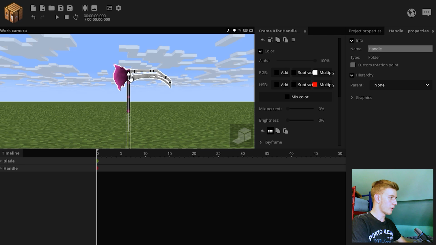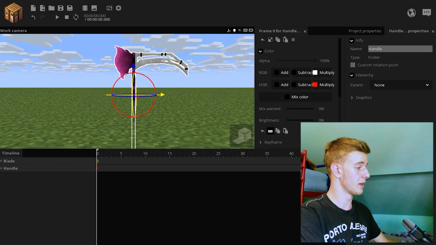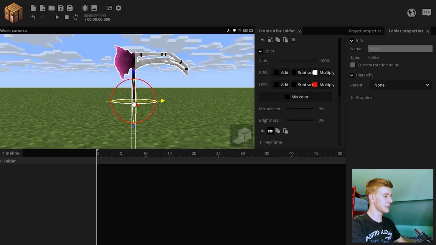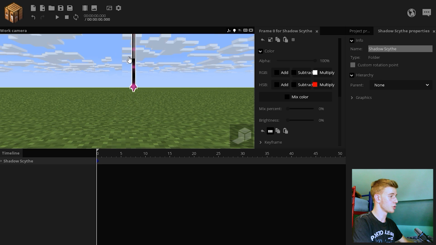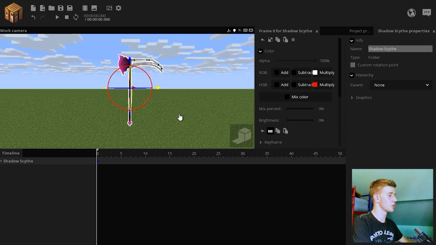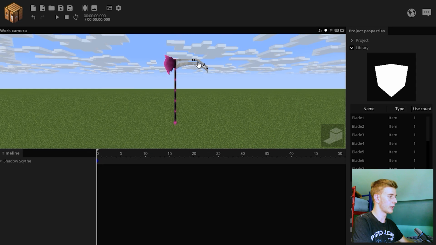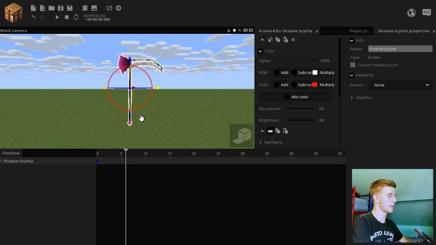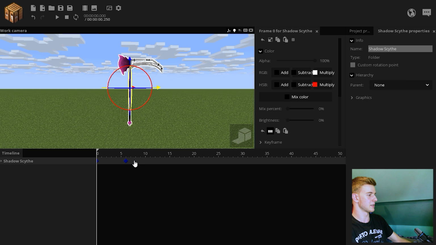Put this in the ground. Where this thing is going to be in the ground, this is where the center rotation point is going to be. I'm going to put this in a folder, and now this is the ground. Call this Shadow Scythe, and of course I can now just drag it out. And this is my item with Shadow Scythe. Lock both of these two, so now you can't click anywhere on it, so you can only animate it from the timeline, so you don't mess anything up. And it's got a nice rotation point from the center, like this is it.